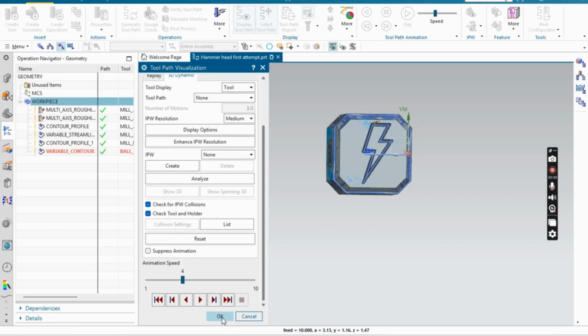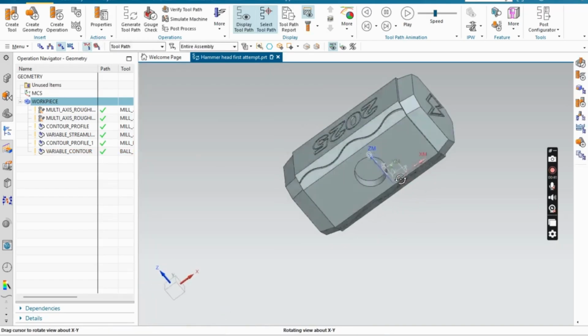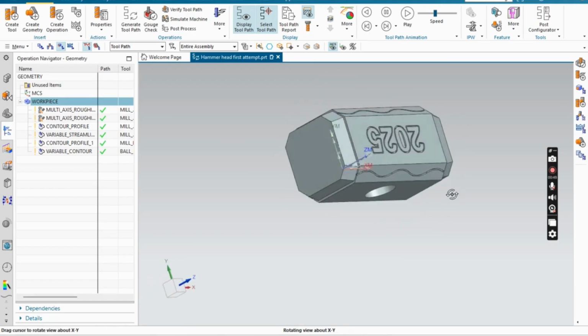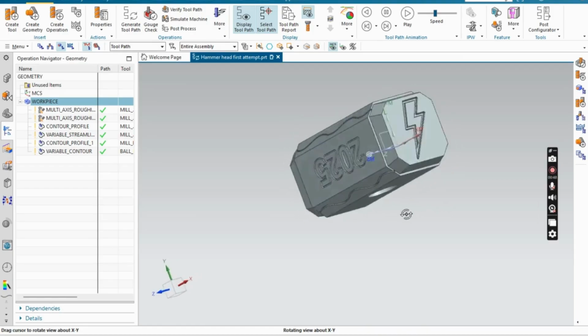And so yeah, that is the hammerhead part. It attaches to a handle at the end once all is said and done, and that would be machined on a lathe. And yeah, that's it.